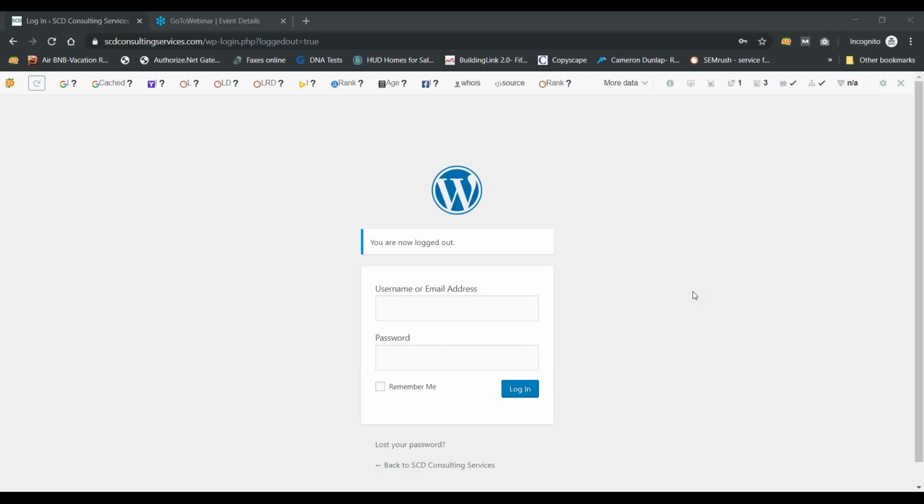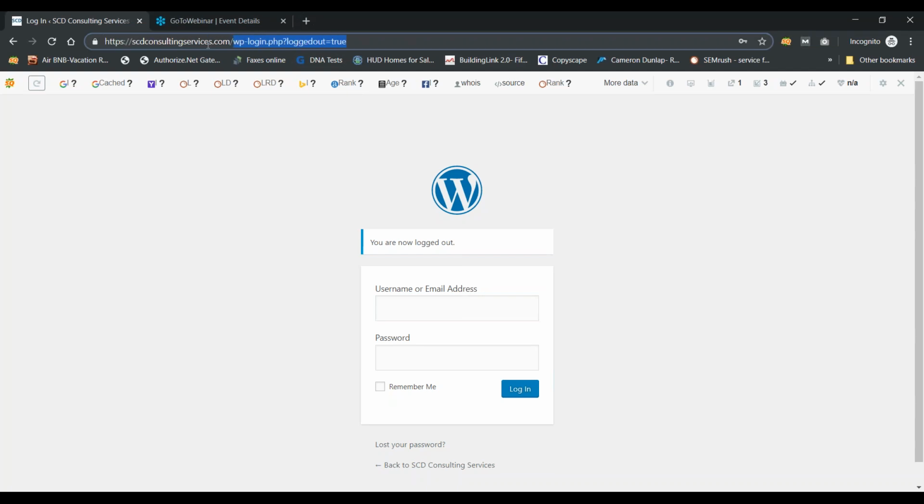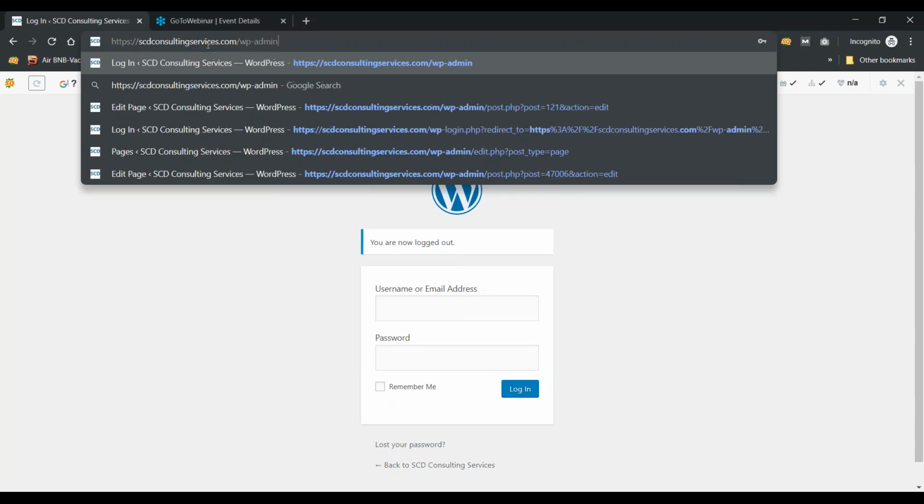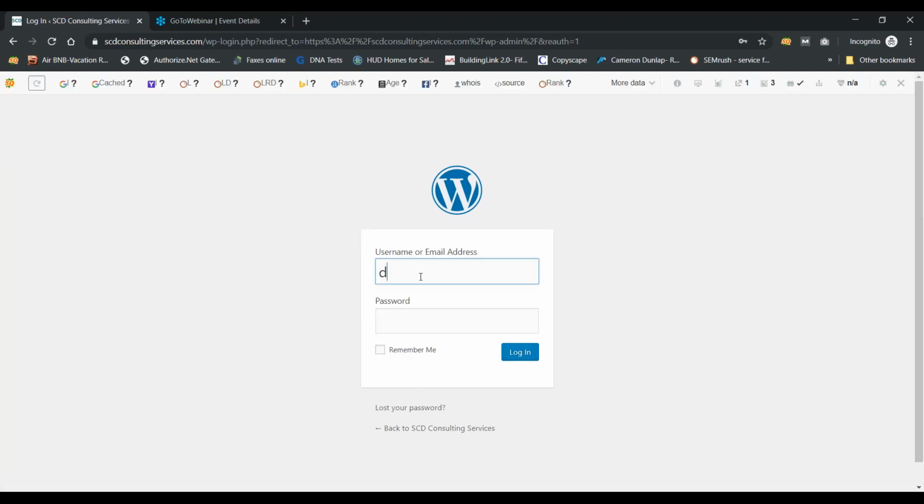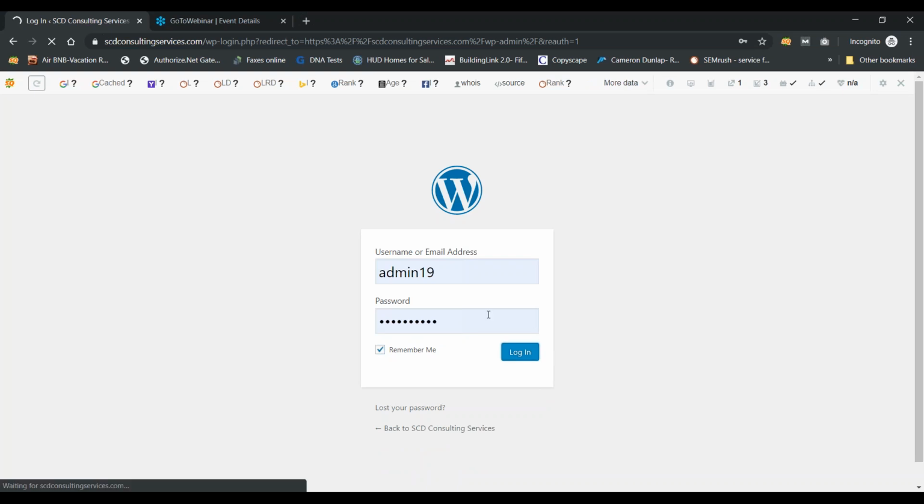And this training is on how to add new blog posts, new news or blogs to your website, or how to update them. First, you'll go to your website /wp-admin, and you will see a page similar to this. You'll put in your username and password, and if you can't remember it or can't find it, email me and I'll send it to you.